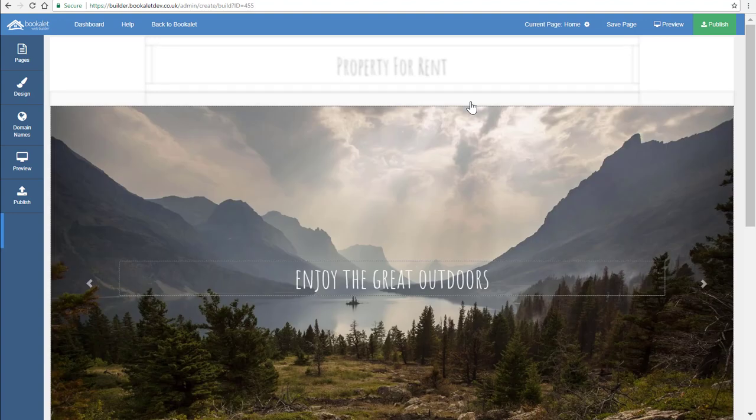So that's just a brief view of how the website builder works. We'll be bringing out more detailed videos in the near future, so watch this space.